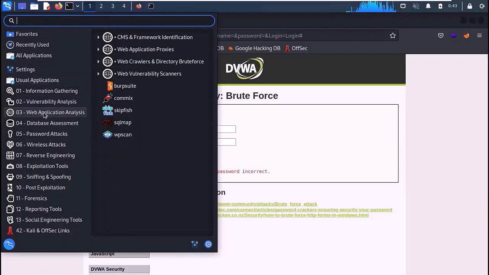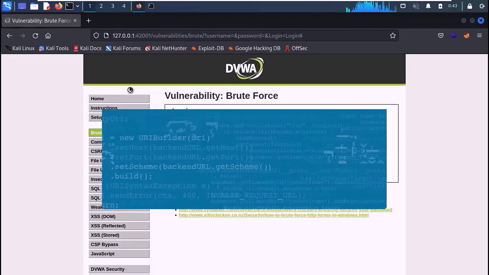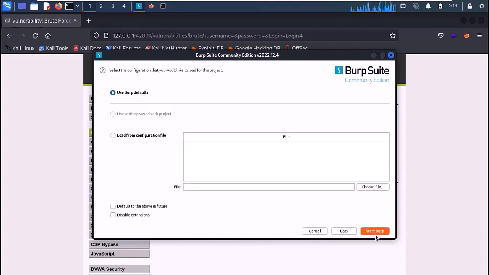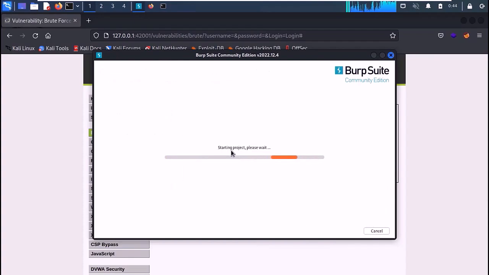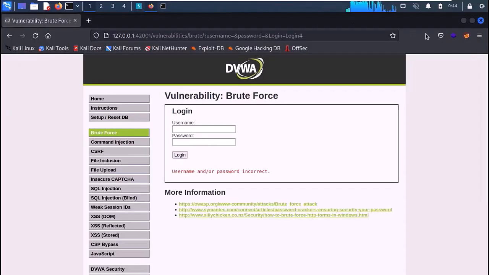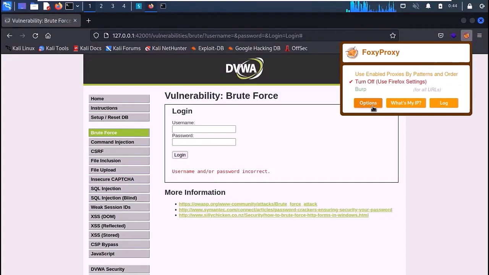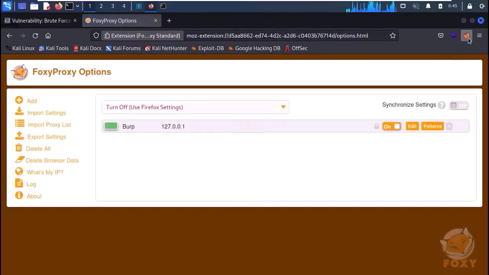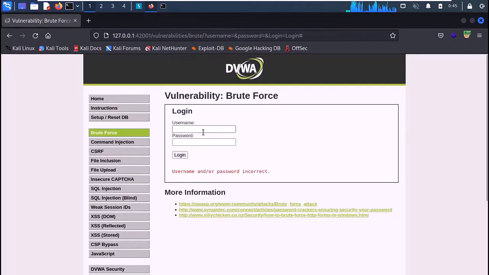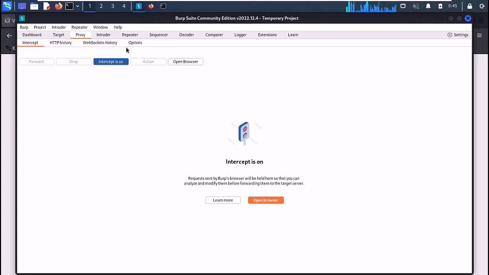Now start Burp Suite. Create a temporary project and go to the Proxy tab. Now set Firefox to use Burp as proxy. If you have the FoxyProxy add-on installed, you can just click on Burp. Now turn the intercept on in Burp and send a request from Firefox, and the request will be captured in Burp.